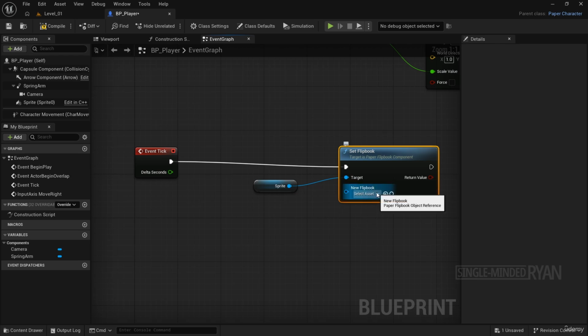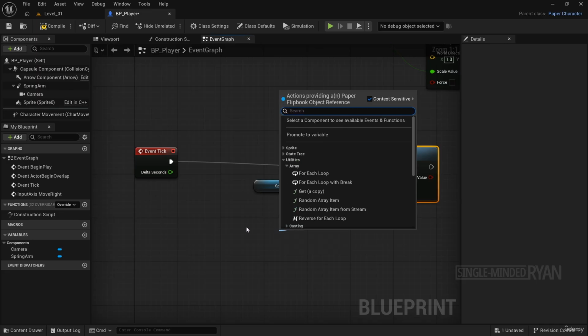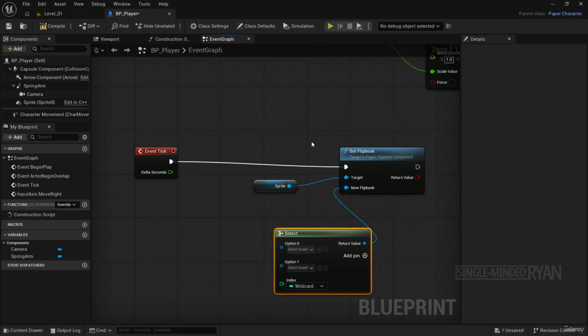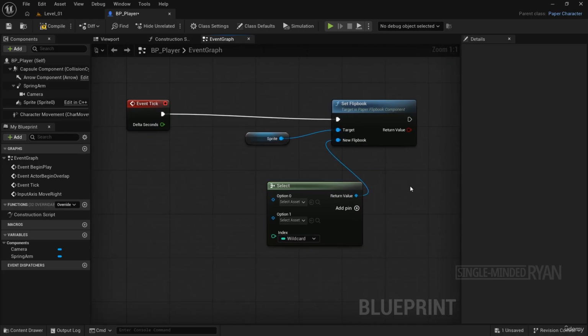For the new flipbook, we want to select between idle and run. An easy way to do this is to drag out from the new flipbook. Then we search for select. Then we get the select node. The convenient thing is that the type of the two options is flipbook, since we dragged out from the new flipbook, so the engine knows the type of the options that we want to select from.